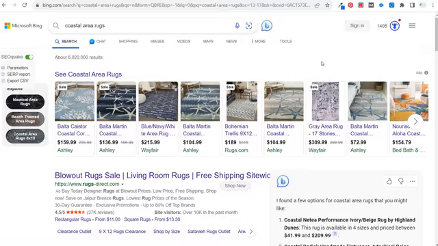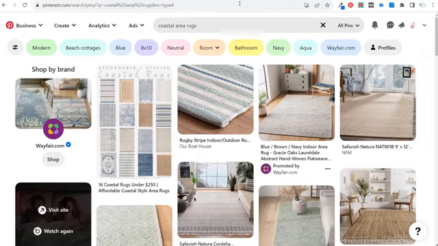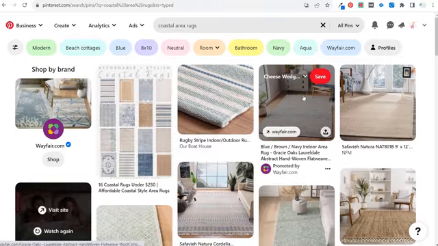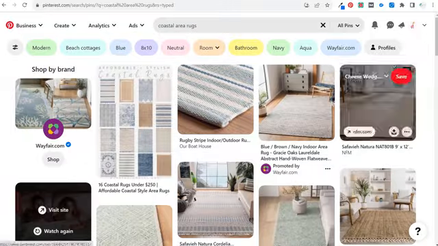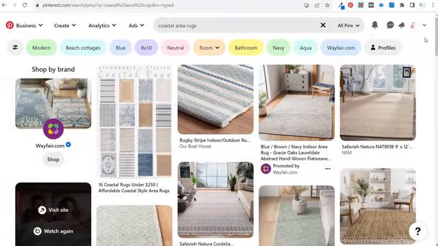So Wayfair is pretty much across all these channels, including Pinterest. Coastal area rugs you'll see promoted by Wayfair. So they do a great job with their search engine marketing strategy. It helps to have a big budget. Wayfair just consistently loses money, so they advertise a ton to get a large customer base, I think hopefully to be profitable one day.